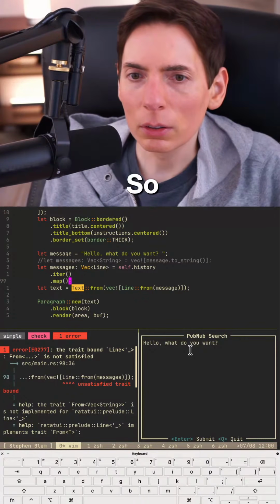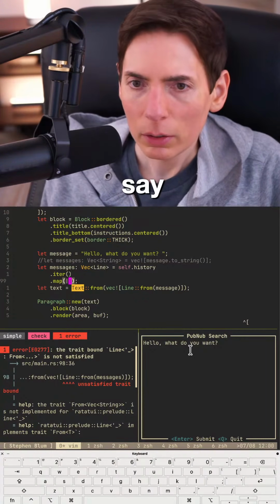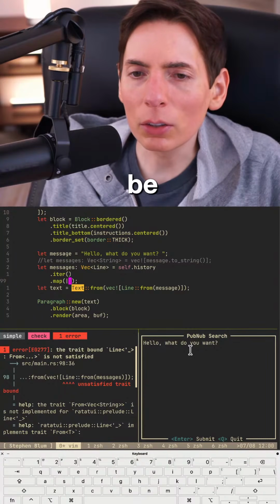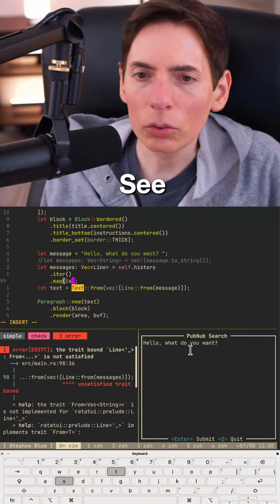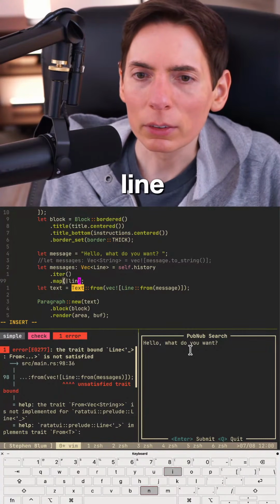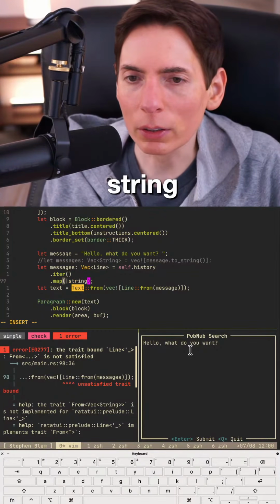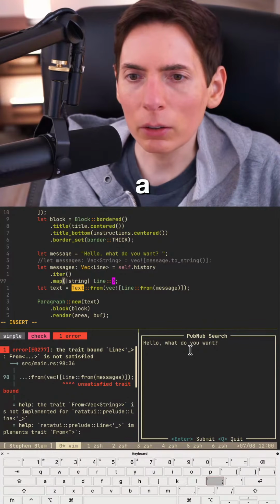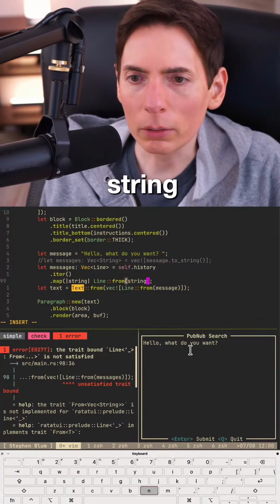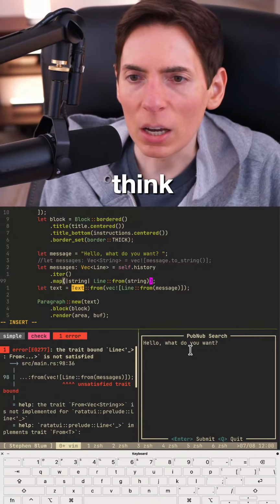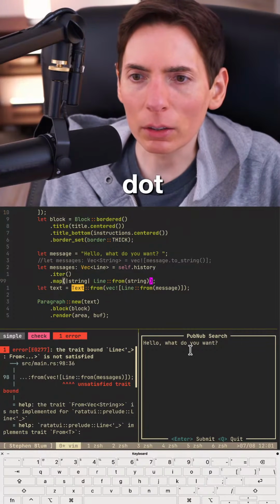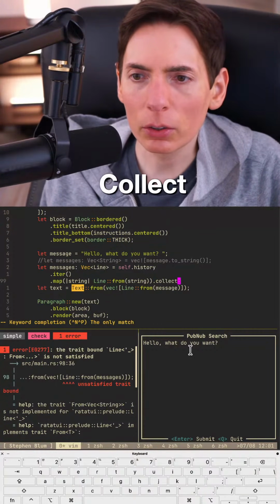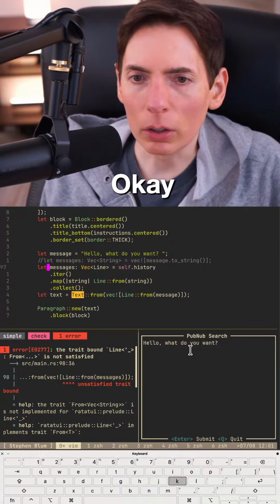So, and then we say the history is going to be a string. See, string. Or how about we just say line? No, it's not a line. We can't say that. We'll just say string. And then we return a line from string. Like that. I think that would work. We say .collect. Like that. Okay, let's see if that works.